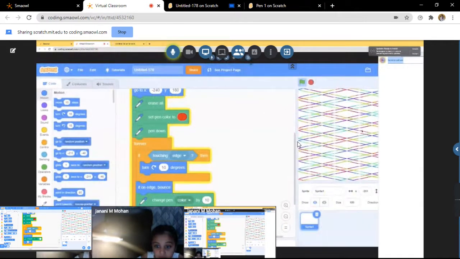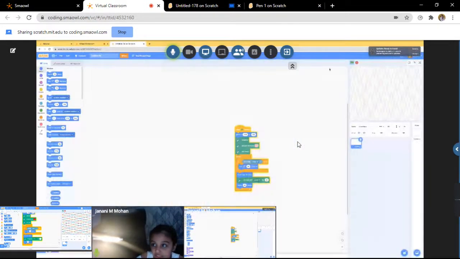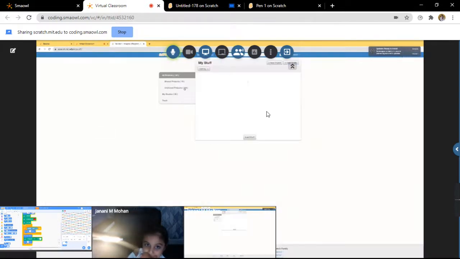Okay, so you can use the pen extension to draw different patterns. Not only this one, you can change the degrees, you can change the number of steps, change pen color, change pen size to draw different patterns on your stage. Fine? Okay, great. So save this one.